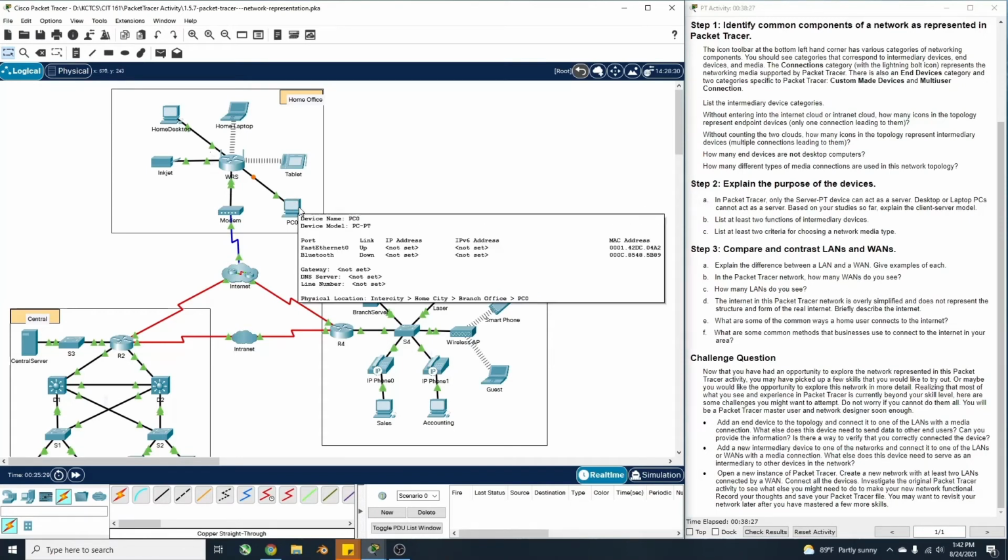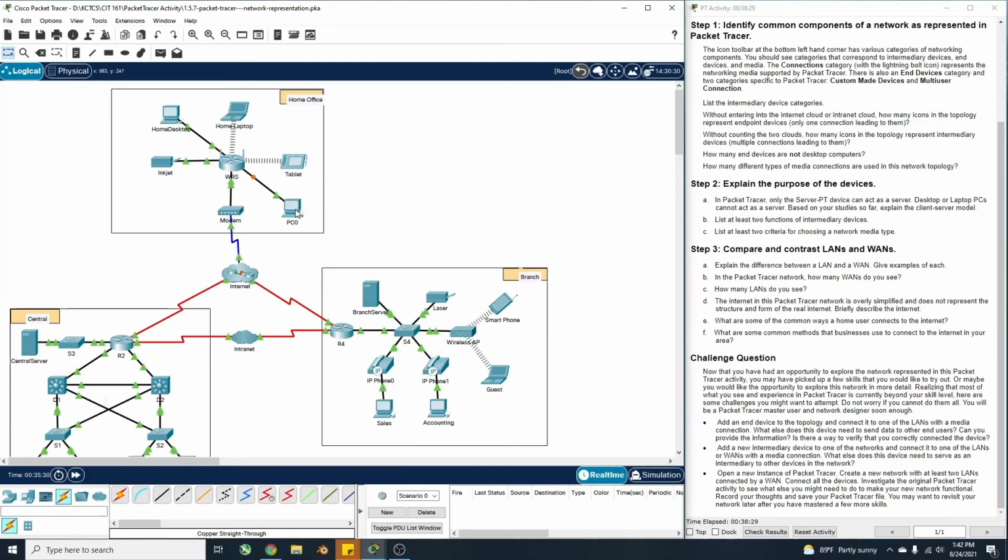Now this won't actually work yet because you have to set up an IP address and a subnet mask. Now here it asks us to add a new intermediary device to one of the networks and connect it to one of the LANs or WANs with a media connection. What else does a device need to serve as an intermediary to other devices in the network?